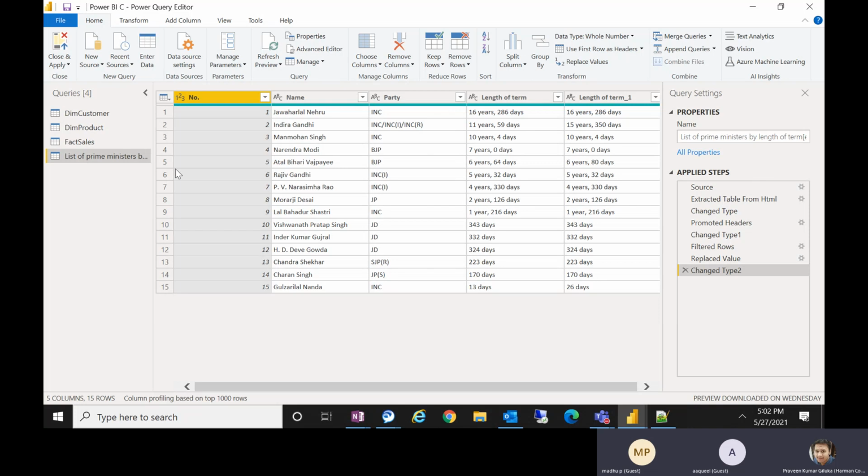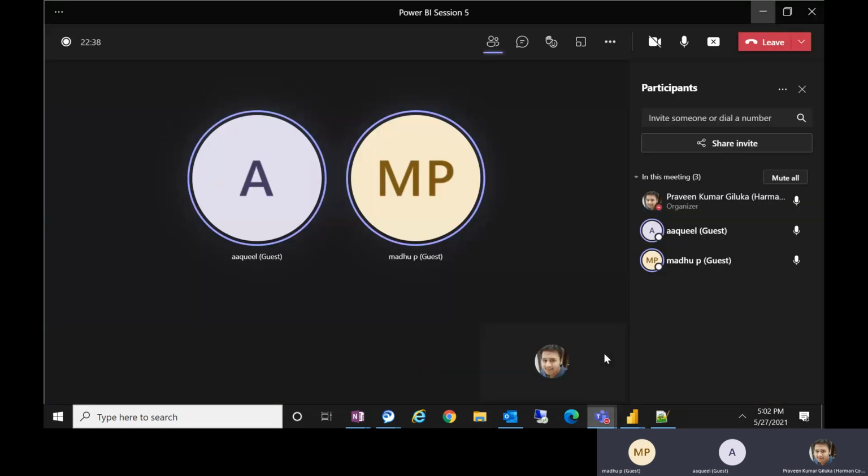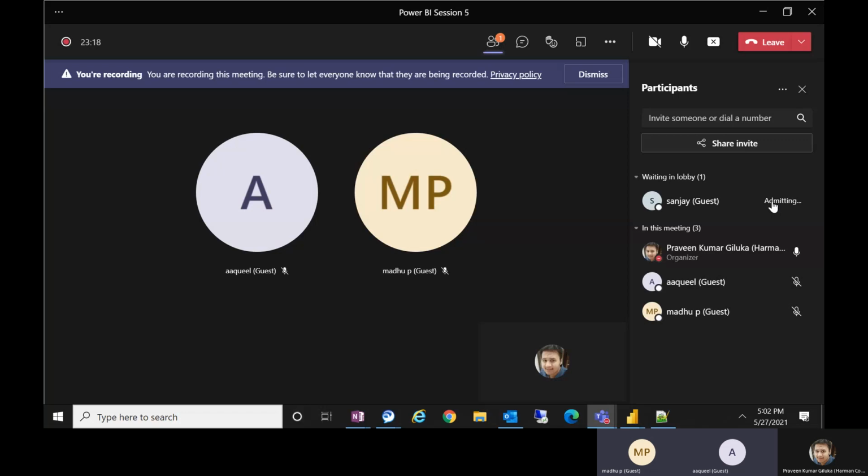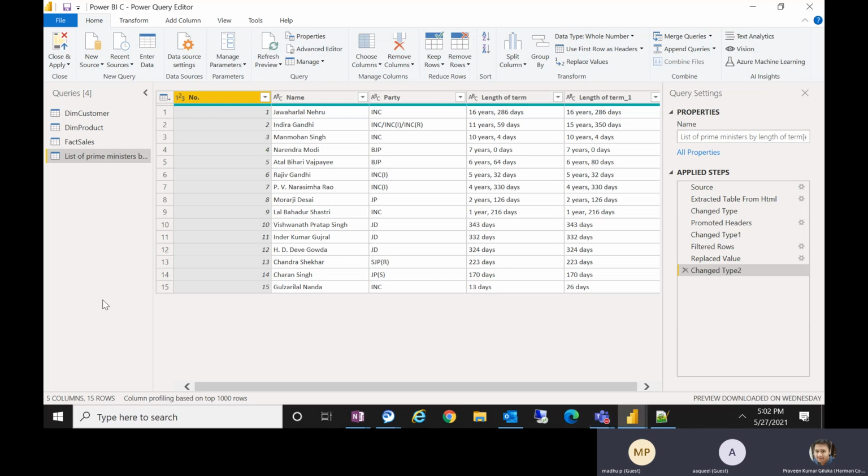So here in the left hand side, you are able to see the table name, right? I'm getting some disturbance. Madhu, can you go on mute? Yeah. So in the left hand side, you will be able to see the name of the table, right, Akhil?